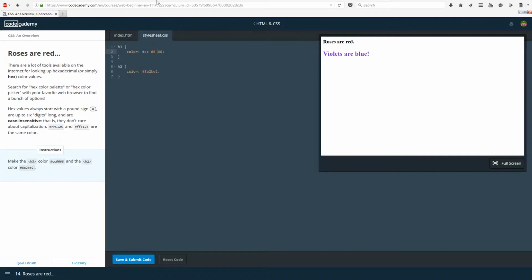3 positions here. The first 2 digits are telling how much red you want. If you have a lot of red, then you would have F or 2 F's. If you didn't want any red, then you would have 2 zeros. What was it actually here? It was C, wasn't it? And then that's for red. Then you have green and you have blue. Depending on how you mix them, you get different colors.